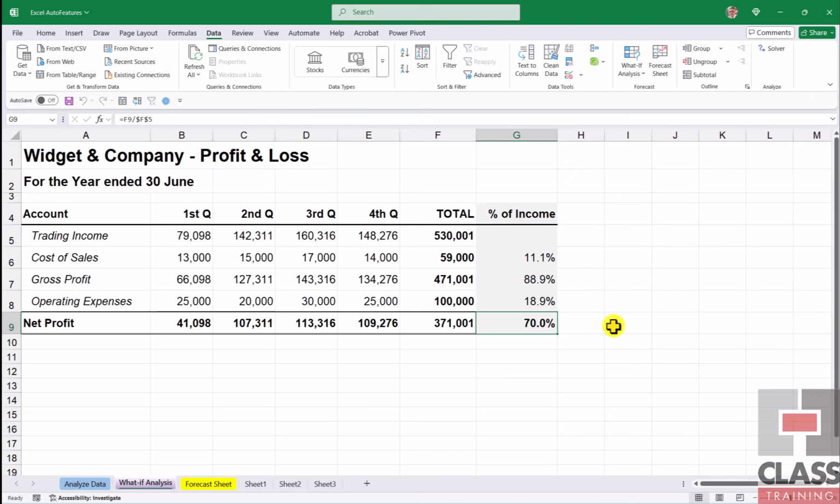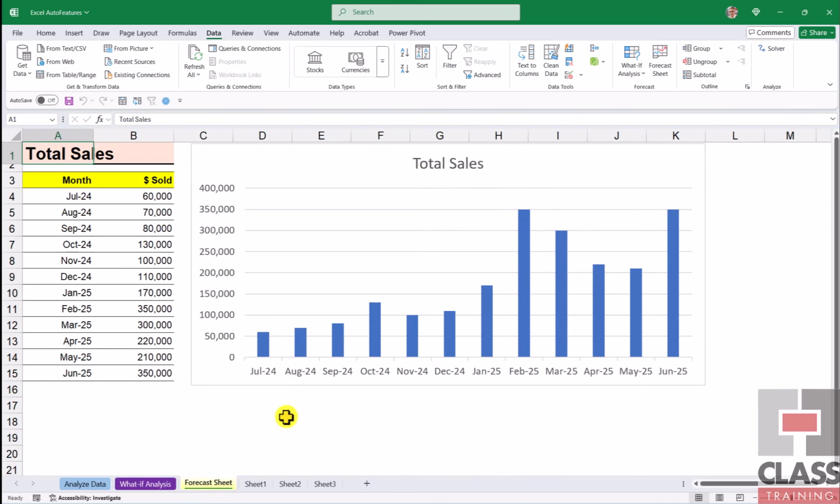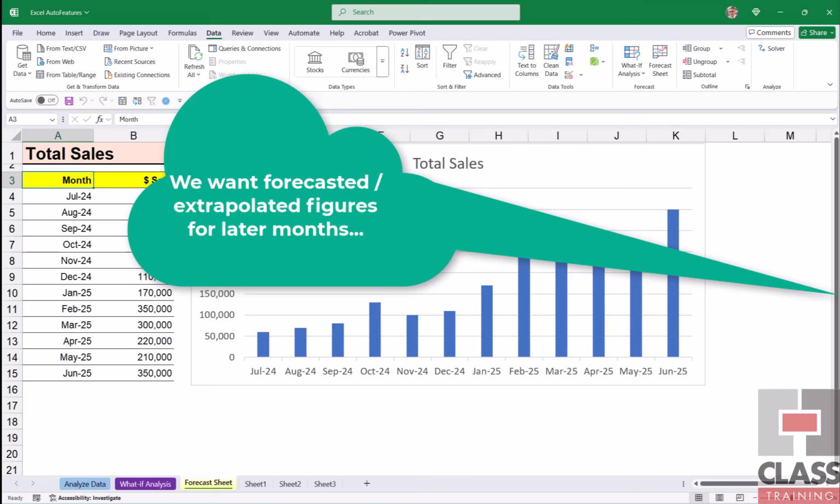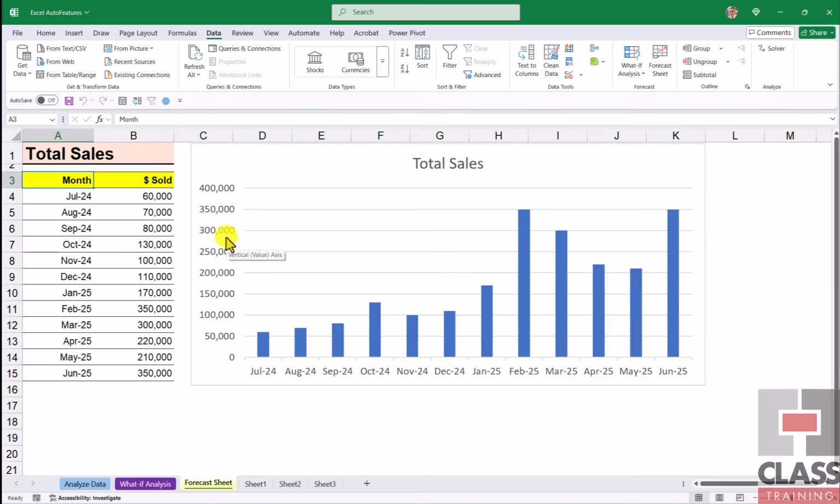And then tip number 3 is almost the same sort of thing, but it's called Forecast Sheet. So on the Forecast Sheet tab here, I've got my monthly sales from July 2024 to June 2025. We can see a bit of a trend here. It's going up and down. And there's the chart over there. And what we want to do here is to forecast into the next, say, 3 months after June 25, based on the particular trend that's there already. So we're extrapolating our data.